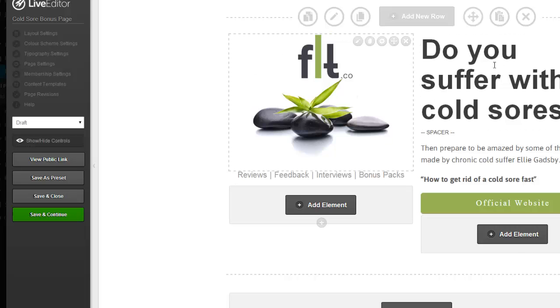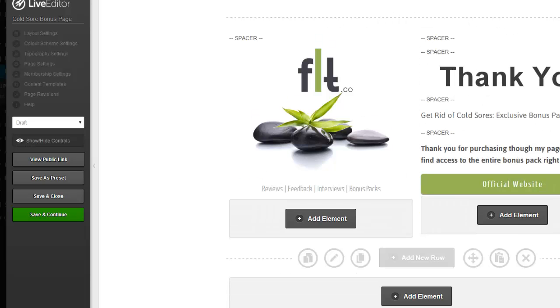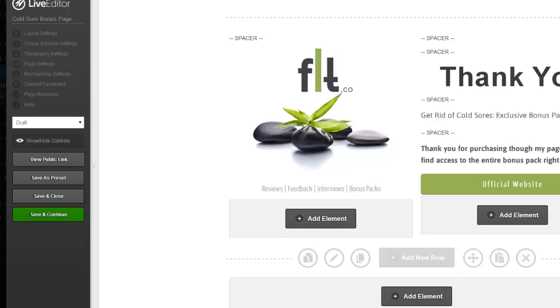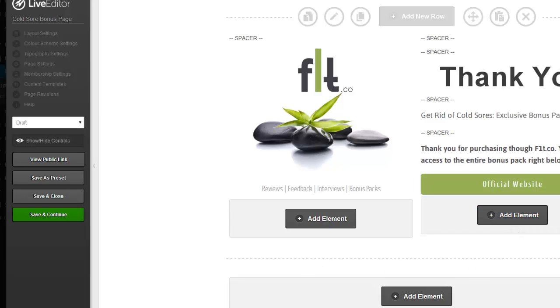So I'm going to leave this bit here, and I'm going to change this bit. Okay, so I've made the little changes. Now we've got the graphic and the bits and pieces there, as we did on the last page. And then here it just says thank you, get rid of cold sores, exclusive bonus page or bonus package access there. And then here it just says, thank you for purchasing through my page. I might change this a little bit, make it sound a little bit more professional. You will find access to the entire bonus pack right below. Okay, so I've just changed that little piece of text there. So instead of my page, it now says, thank you for purchasing through fit.co, which I think sounds more professional.